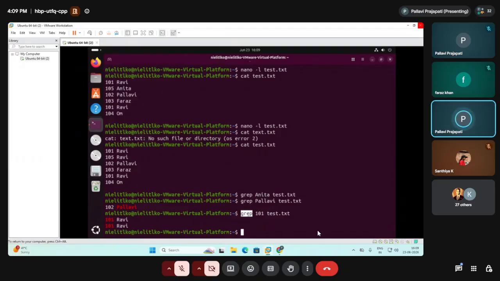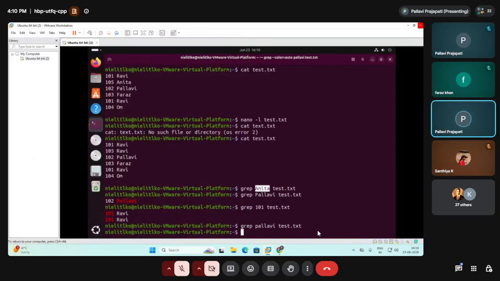If you want to search the content with the case also, or ignore the case. See, whatever I have written is exactly like what is written inside the content, with the capital A, with the capital P. Let me write it here first with the lower case. See, Pallavi is written, the text is present, but it is not matching because of the case. That means lower case and upper case matter.